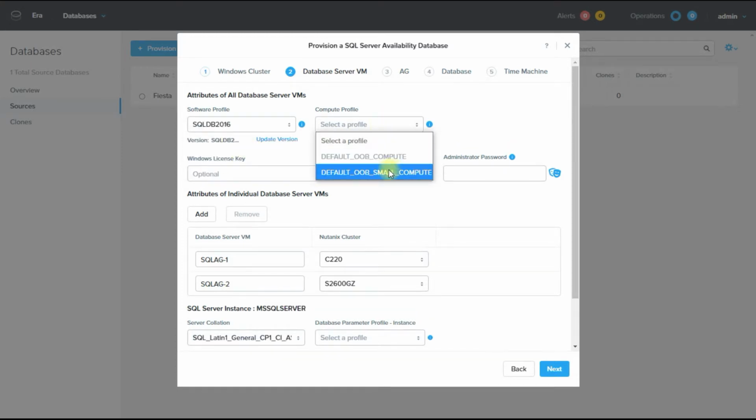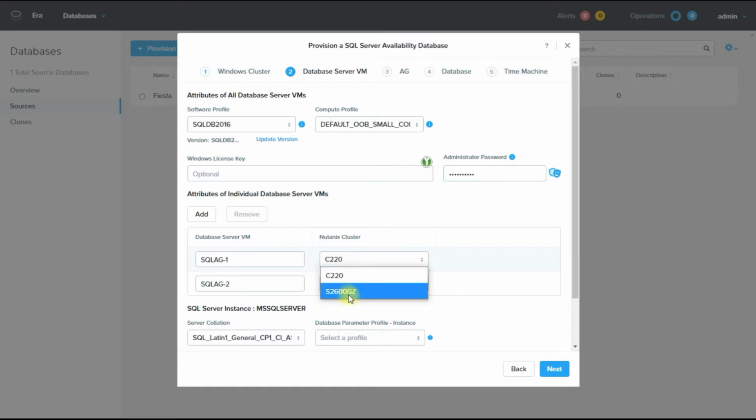Then I just use the standard compute profile. I use the small one and the password. Then I want to know which server runs on which Nutanix cluster. So I want to have the SQL AG1 run on my S2600 and the second one on my C220. Then I select again a database parameter profile. That's just a standard profile. Go to next.